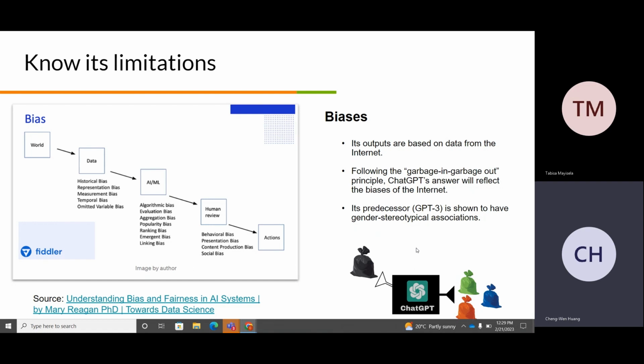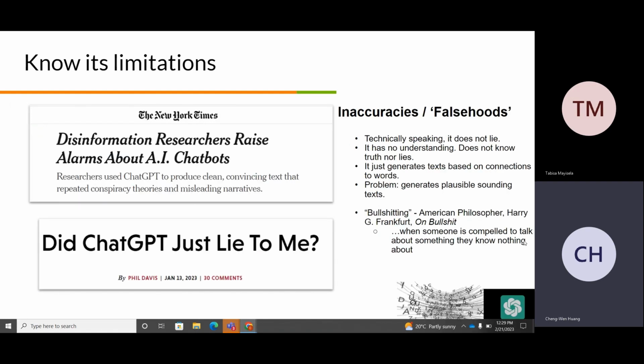So knowing that there are biases in what ChatGPT can produce, we could use it to teach students critical thinking, to assess whether they think a product is true or not, possibly. So that's another limitation, biases. And another limitation is that it's been known to produce disinformation, inaccuracies, and falsehoods.